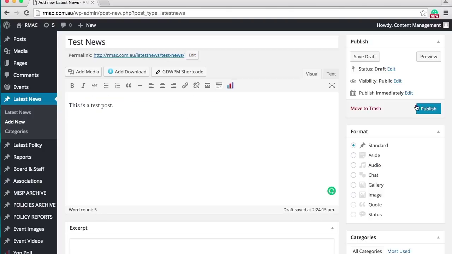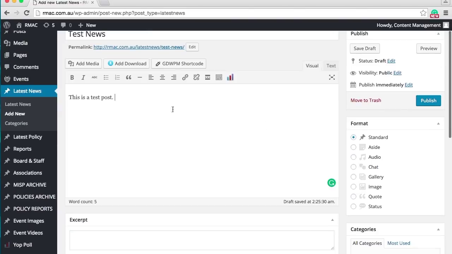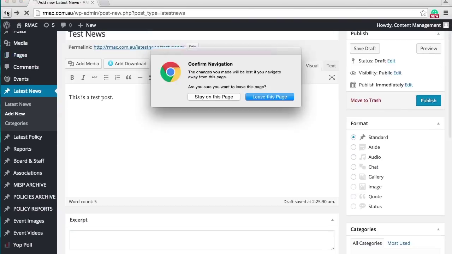So if you wanted to save that, we just say publish, and then we can preview, or we can also just save it as a draft if we're not ready, and preview it also. For now, we're just going to get out of this page. I don't want to save anything.